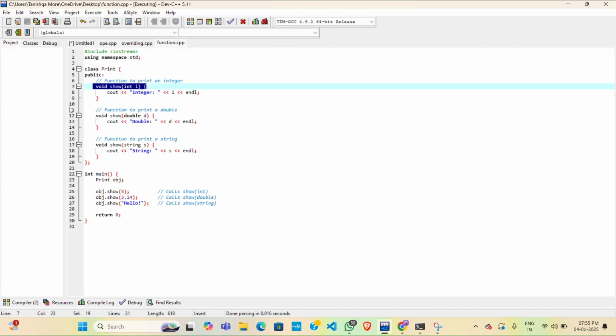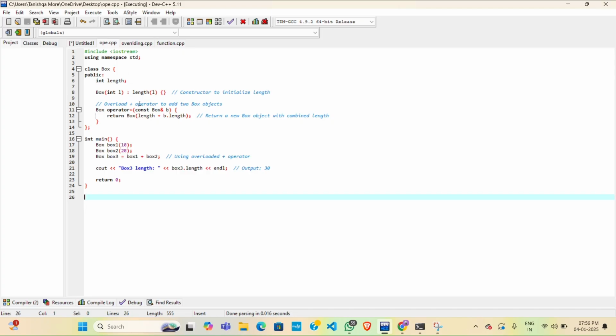Now let's see what function overloading is. In function overloading, the name of the function remains the same, but it is differentiated with the help of different arguments or data types. For example, int, double and string, whereas the show function is the same. The second factor is operator overloading. In operator overloading, we overload the operator to define how we want the operator to be used. That is what operator overloading basically means.